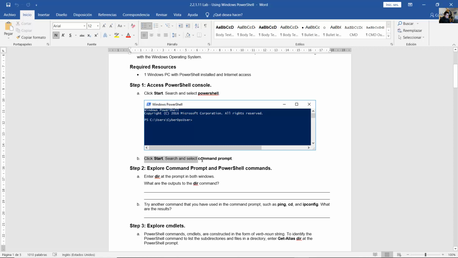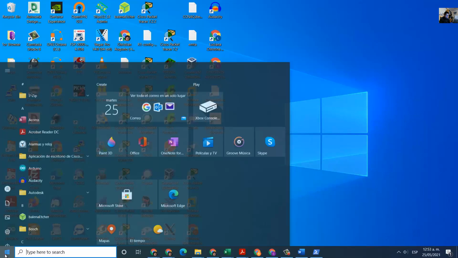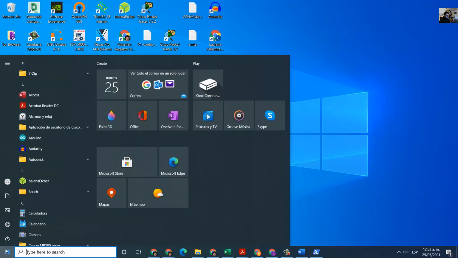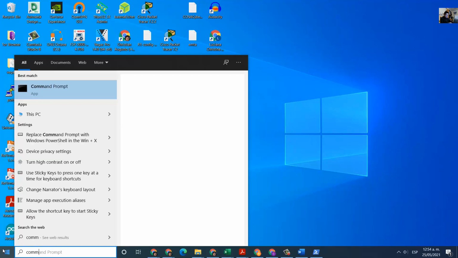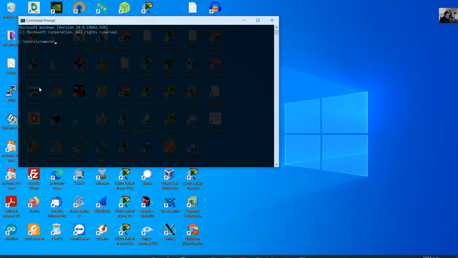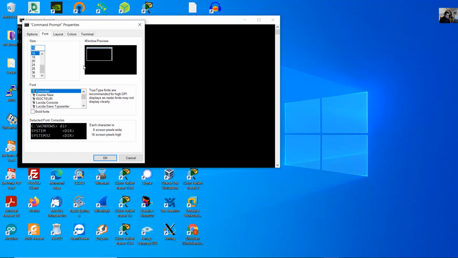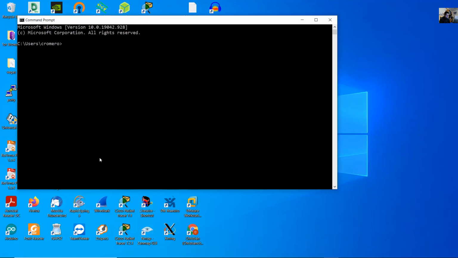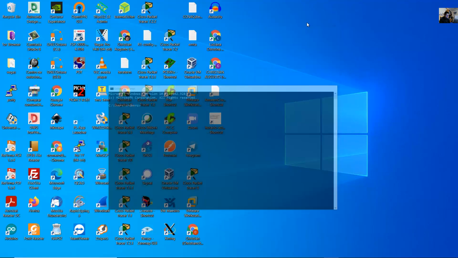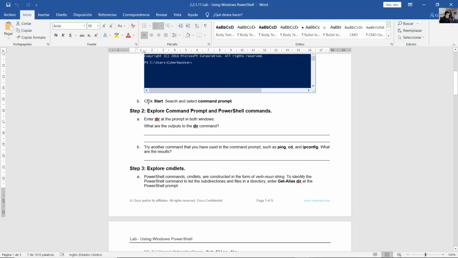Click Start and search and select command prompt. Start, command prompt. Click here, command prompt.